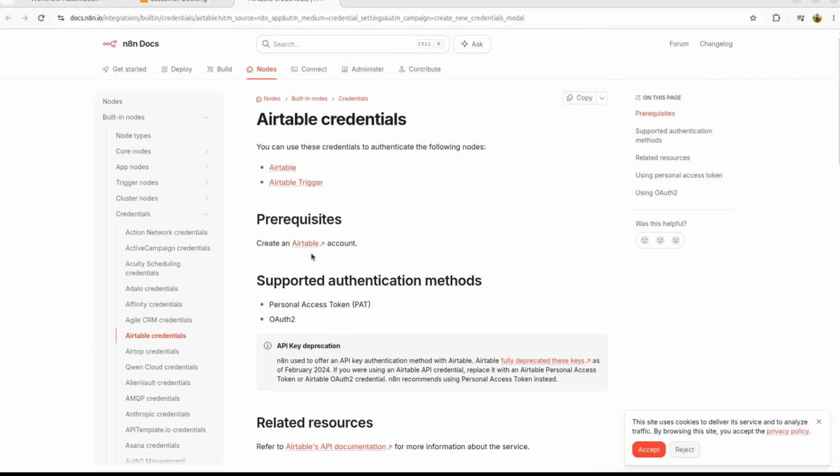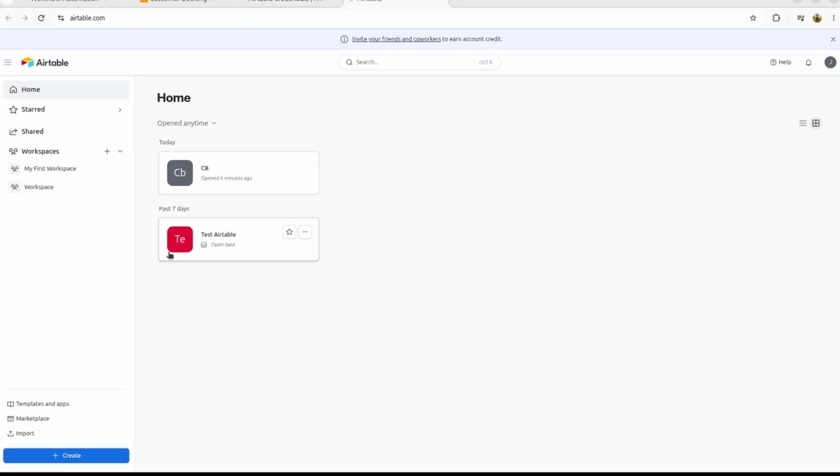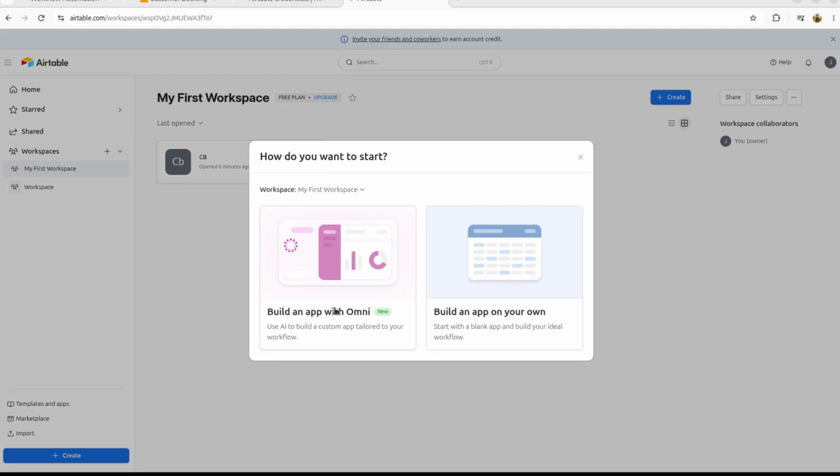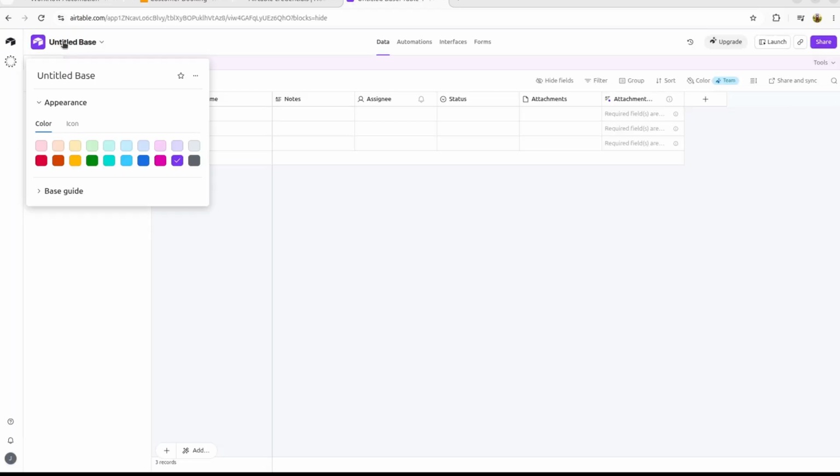If you don't already have an Airtable account, let's create one first. After signing in, you will see an Airtable workspace. Let's create a workspace and click on build an app on your own. You can also create with Omni as well, but we'll select this. I'll name it customer booking.